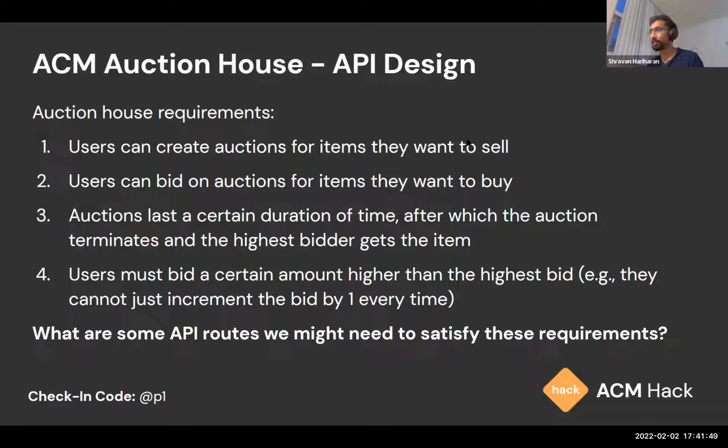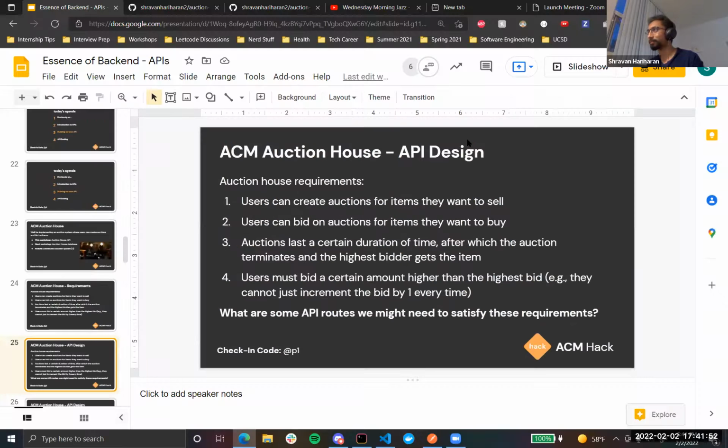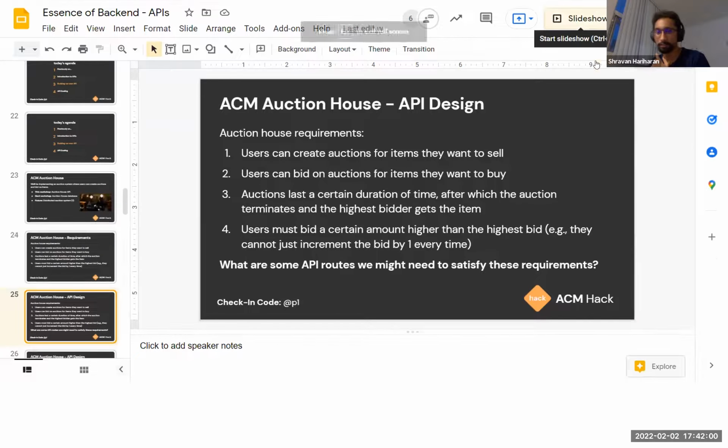I realize I can't see the chat, so I will pop open the chat. Yeah, any guesses on that? If not, no worries. We'll go into exactly what routes we need.